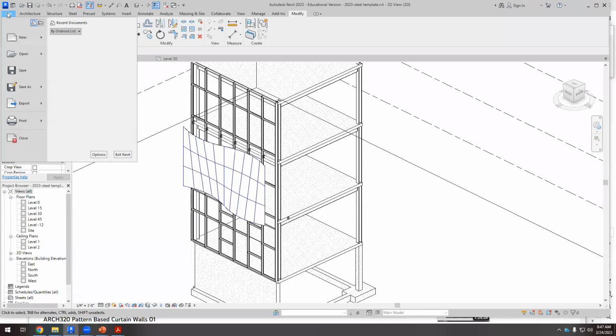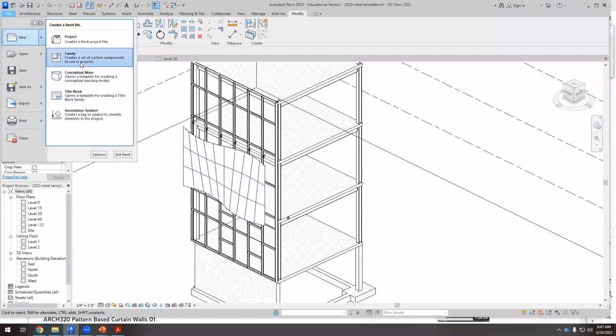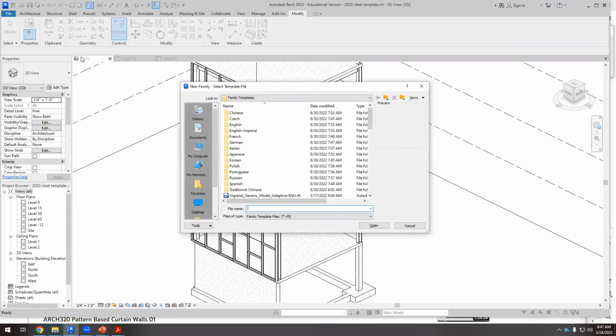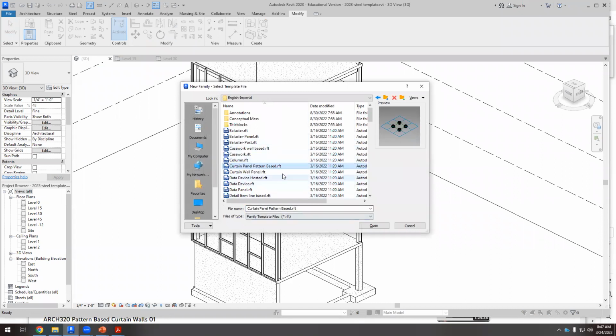Okay, so I did it wrong the first time. So I have to go to File, New, and now I can open the new family. And then in English Imperial, I have this curtain panel pattern based. Yes, it looks the same, but it wasn't the family that I told you at the beginning. So you have to go to New Family, and then we have to go to English Imperial, and we have to insert this curtain panel pattern based family.